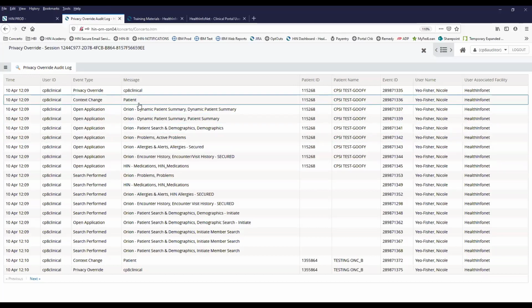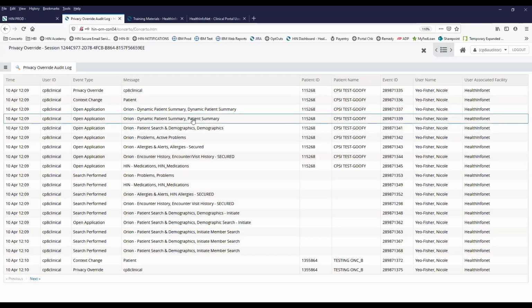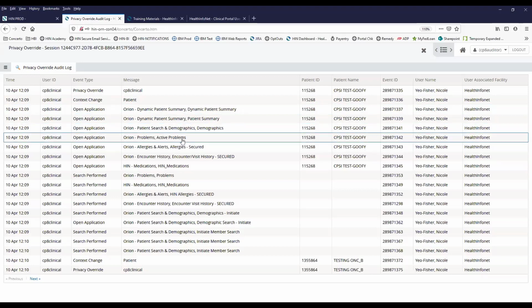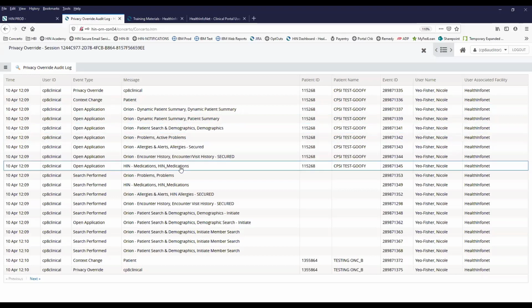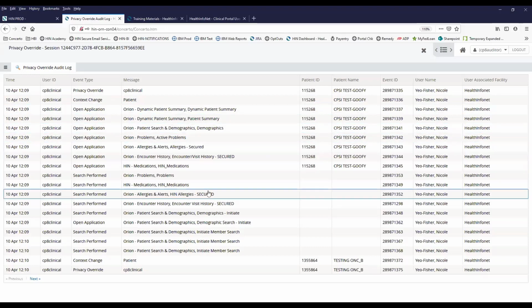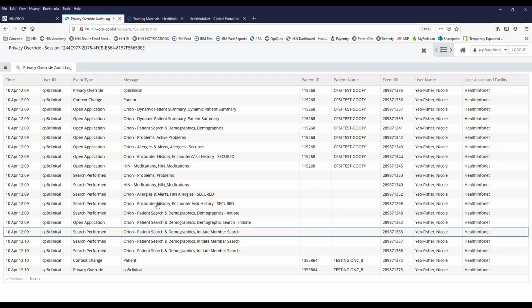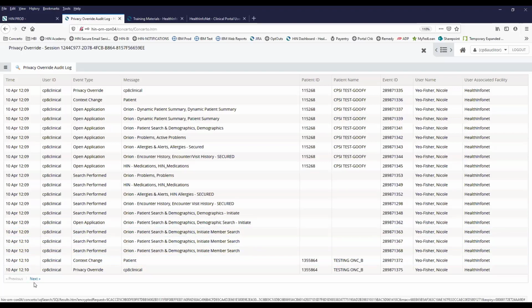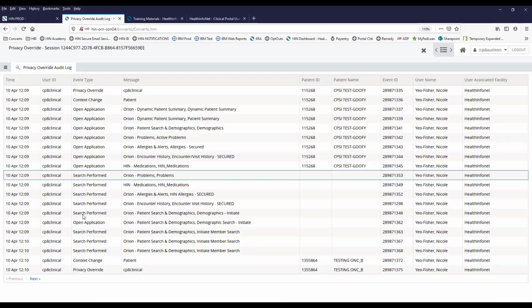Context change is just an internal process that starts the patient to load the screen. The Orion, the dynamic patient summary, the search and demographics, the problems, the allergies, and the encounters and medications, these are all internal processes that run to load the patient information. And if we had a document here, you would see the event type would be document.